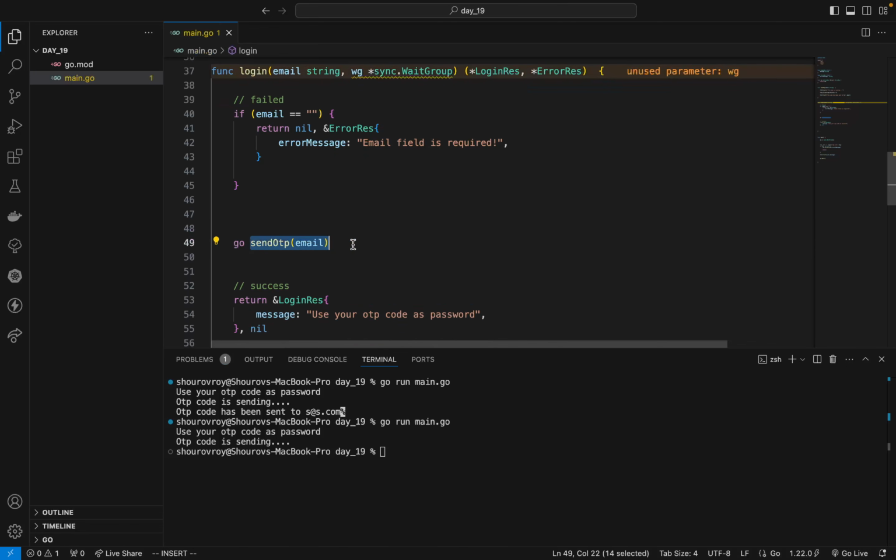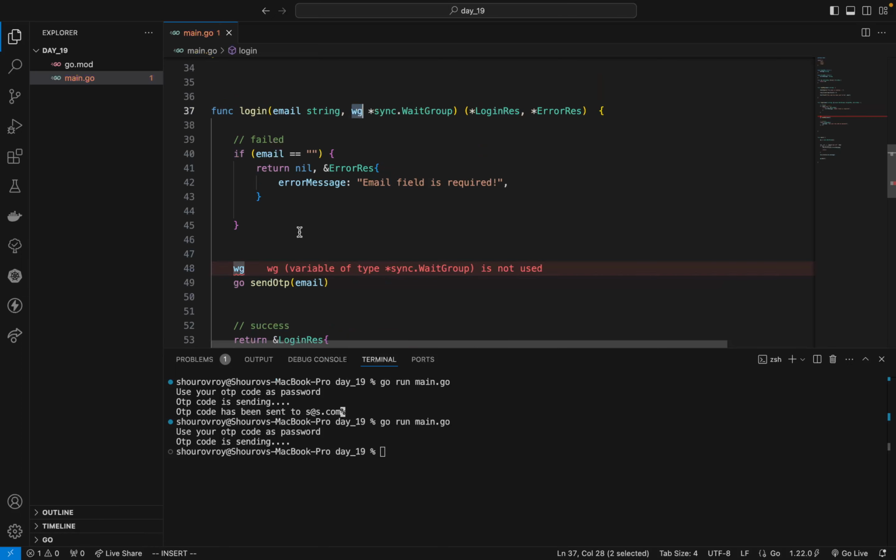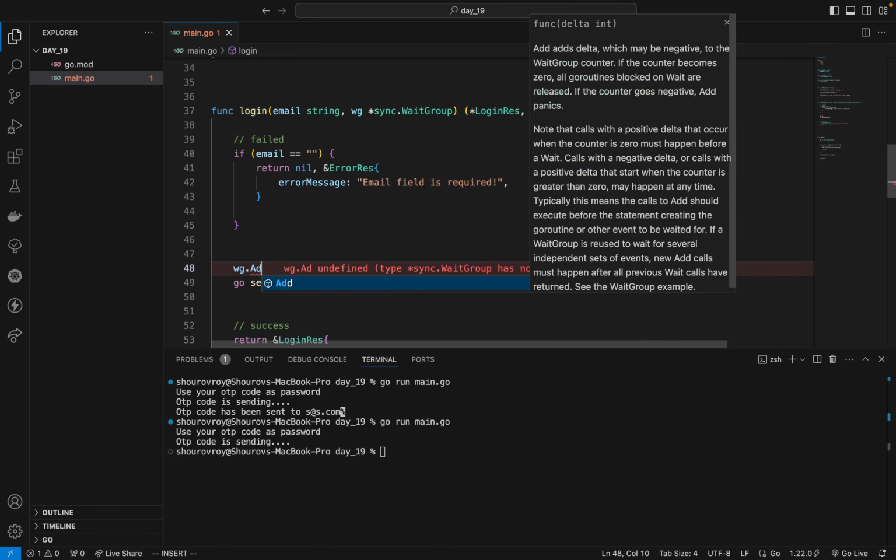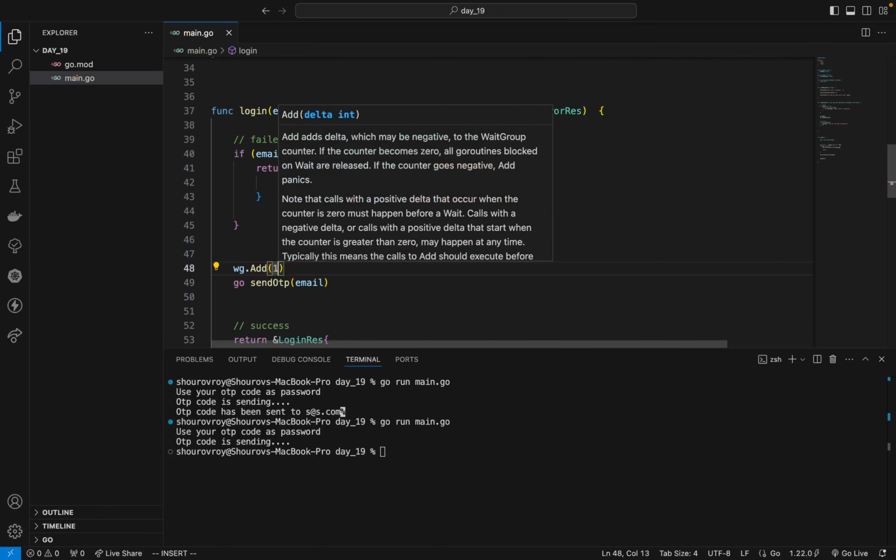So this function is being considered as a goroutine function because we have added a reserved keyword given by Golang, which is go. So this is going to be considered as a goroutine. It's going to run in the background concurrently. So from this WG, we need to add this function as a task.